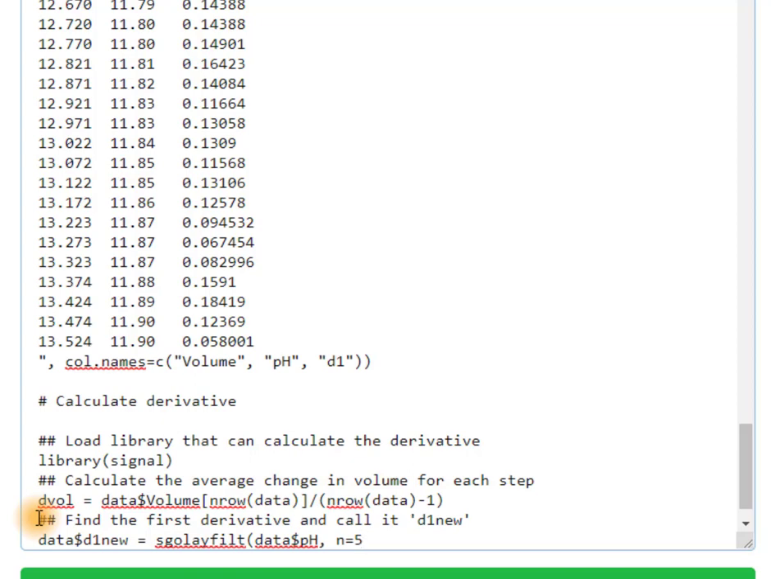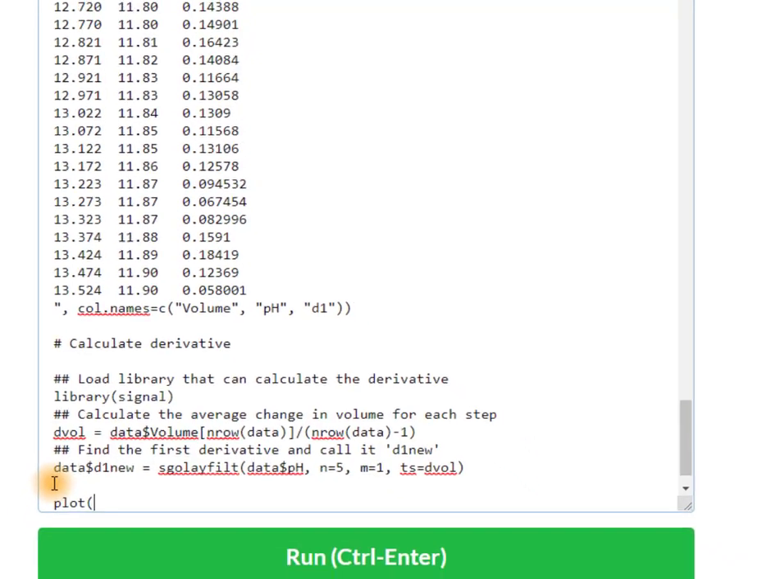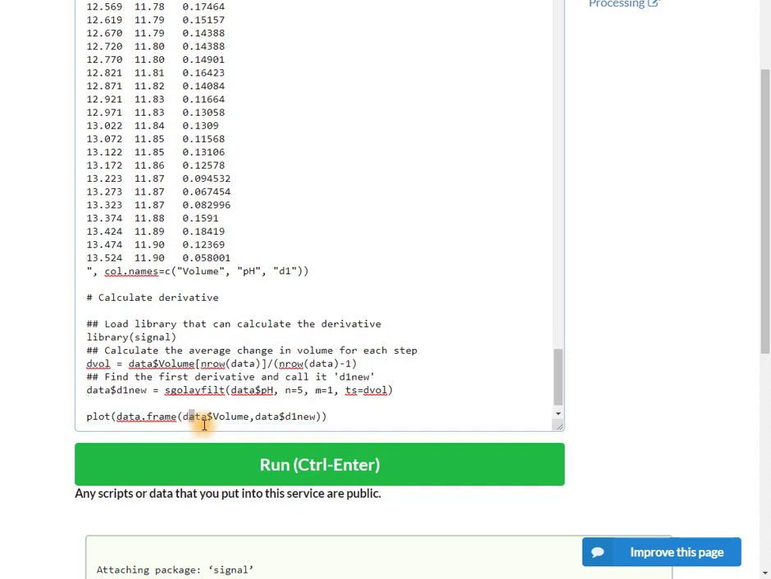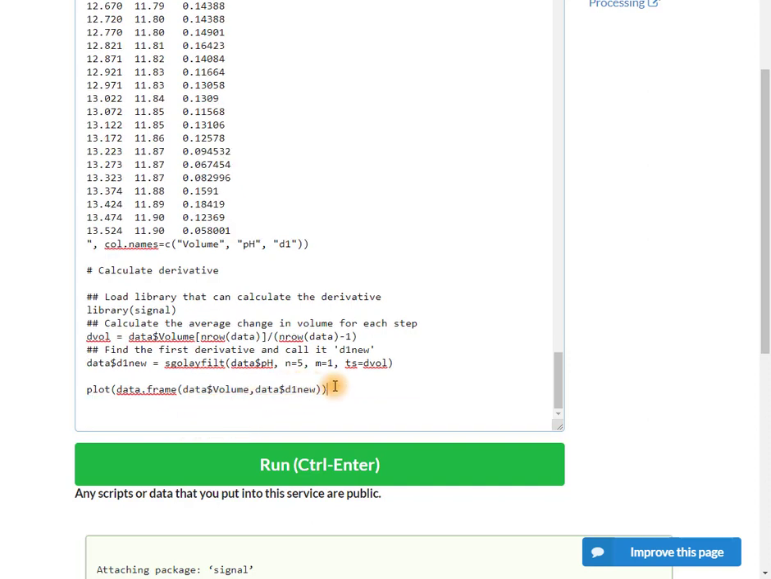All we need to know is that we are filtering the pH data. We are doing a 5-point filter. M equals 1 indicates that we are trying to calculate the derivative, and the step in this case is the volume. Now let's see if that worked. So we're going to plot a new data frame, which is made out of the volume and this new derivative.